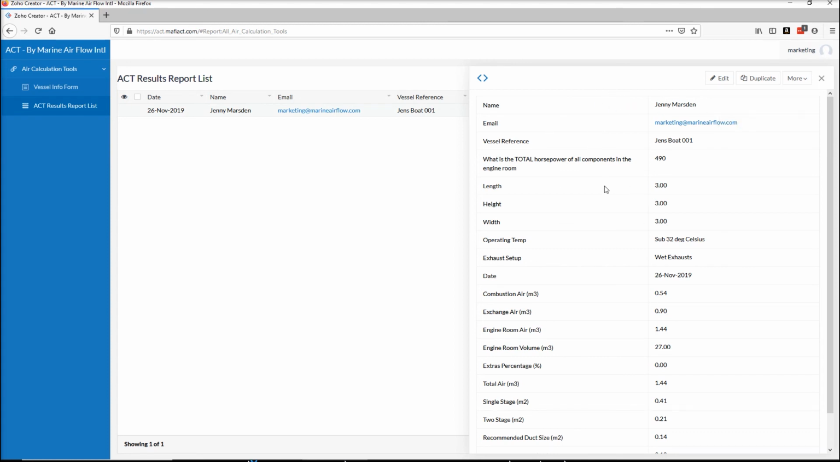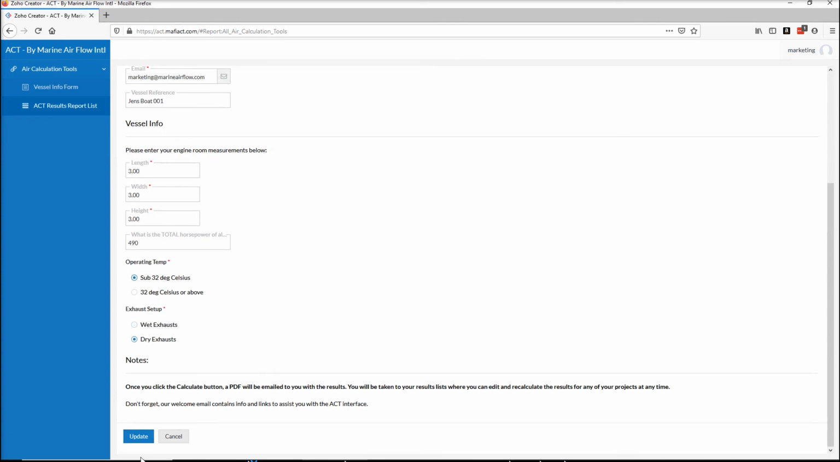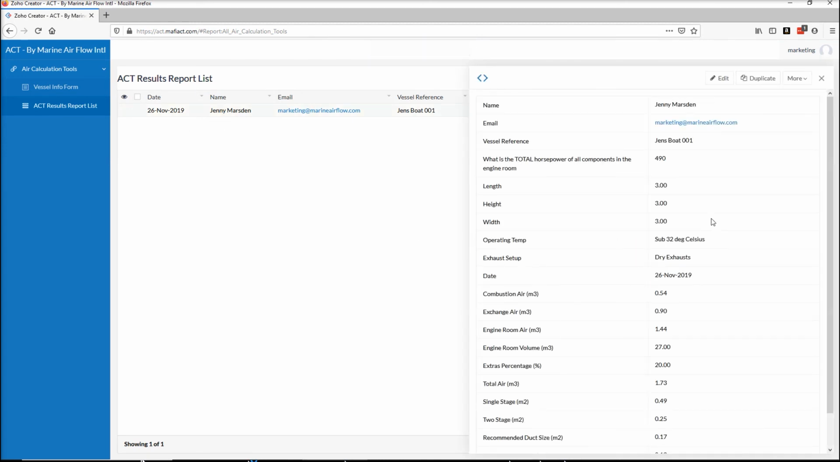If you do edit this, it's going to overwrite the information in this. Let me just show here what I mean. If I change this to dry exhaust, and then we go back and have a look again, you can see that's changed to dry exhaust. So it overwrites the information in this report.